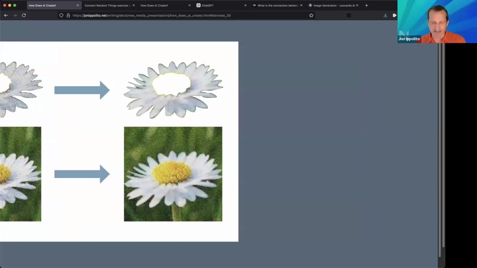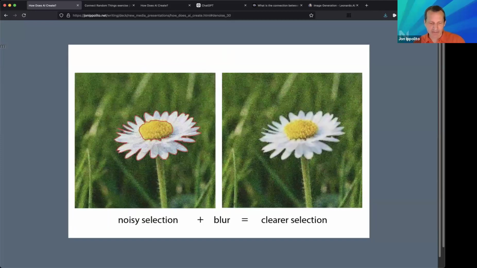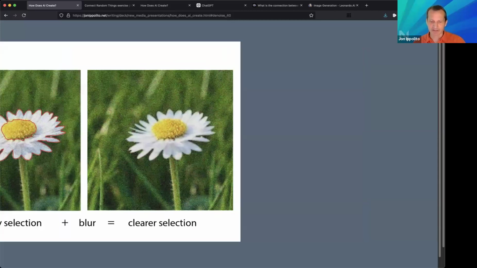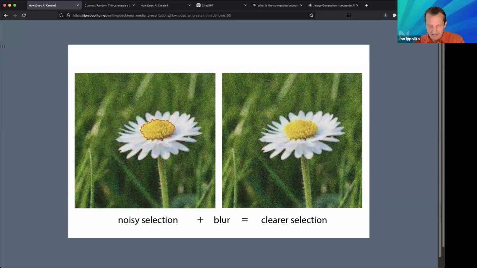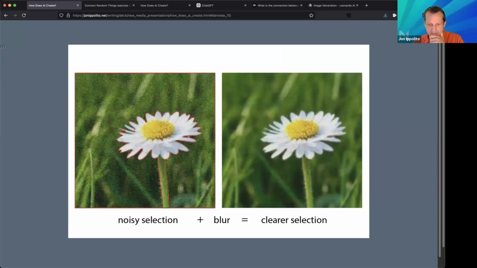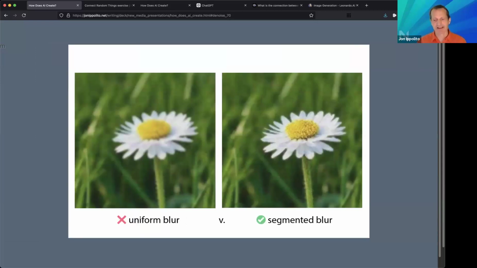And you can basically go on and do that by taking a noisy selection, blurring it, and then getting a clearer selection in the end that actually looks better than the original image. If you do that enough, I'm going to do it with the head of the daisy, and I'm going to do it with the stem of the daisy and the background. And then when you're done, you basically get an image that looks better than if you tried to blur everything. So segmentation and this kind of denoising can result in an improved image.